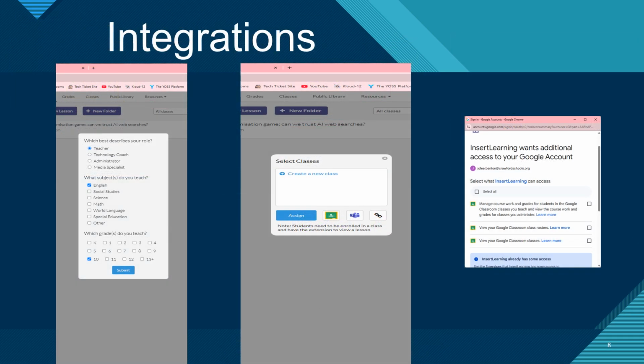One of the great advantages of InsertLearning is its integration with Google Classroom and Microsoft Teams. After creating your lessons, you can seamlessly integrate your InsertLearning annotations with your class platforms. Fill out the questionnaire in the InsertLearning dashboard to link your account with Google Classroom or Microsoft Teams. Once linked, you can assign your lessons directly to students, making it easier to track engagement and responses.